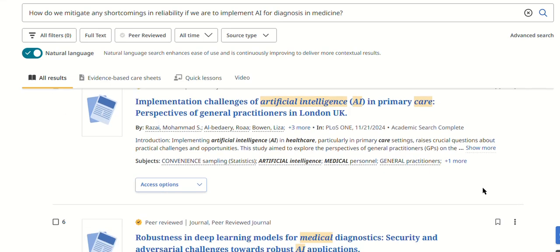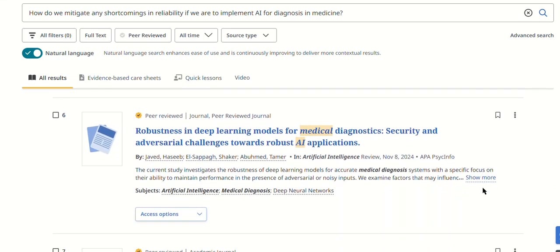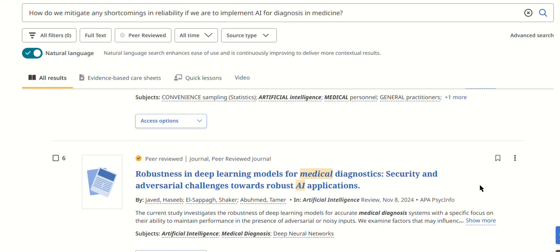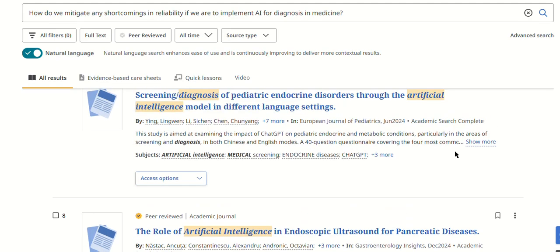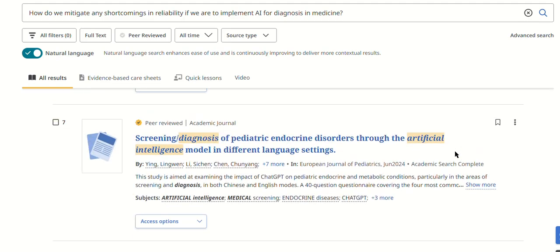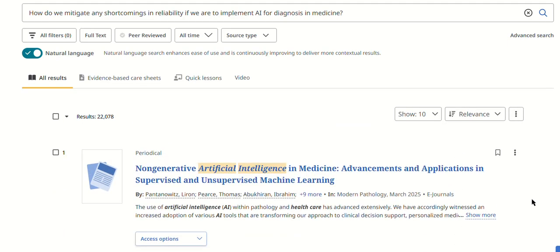You notice that the terminology is a bit different from what we actually searched for in the question. Shortcomings in reliability, and now it's looking at other kinds of things that are significant. But overall, the results look pretty good, and that's a good thing. But with 22,000 results, you're going to have to do something to bring them down.